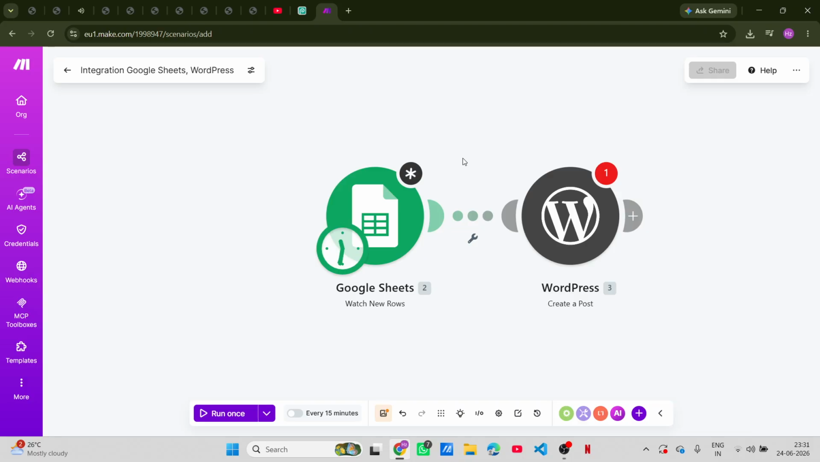In the search bar, type in Make Connector. You should see it pop up in the results. Go ahead and click on Install Now. Don't forget to click Activate after it installs. This step is crucial because it activates the plugin, allowing us to proceed with the connection.